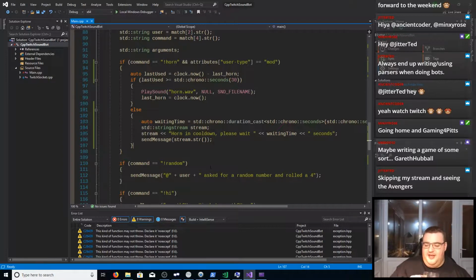Minxie Rose is going home and gaming for Pits. Yes, I am also going to be watching a lot of gaming for Pits. I will definitely be watching Old Man Sethus as he struggles to play games. Jitter Ted skipping your stream and seeing the Avengers. Now, I'm not a superhero film fan, so I will stream. I will not be seeing the Avengers.